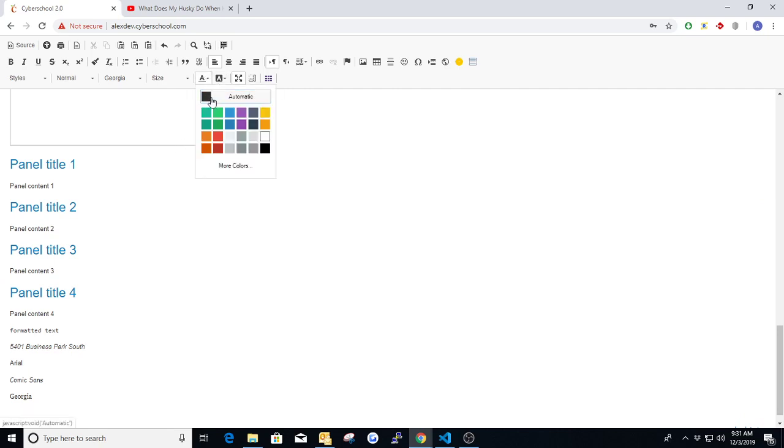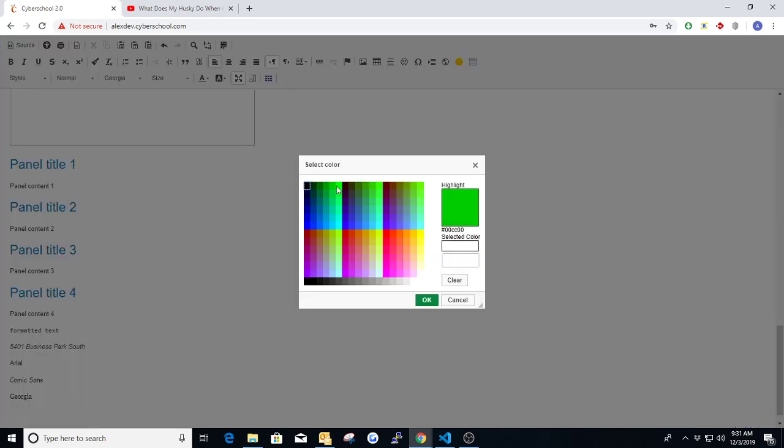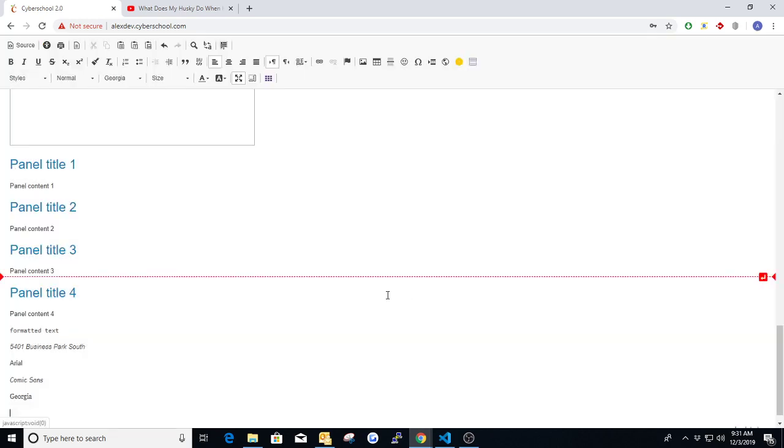Then we have text color. And these are all just standard colors to work with, as well as more colors. Or you can type in what color you like if you're familiar with hexadecimal colors. So like that's going to be just jet black.